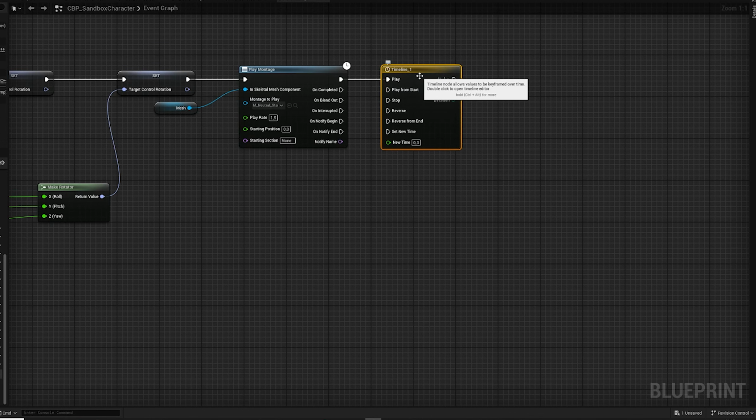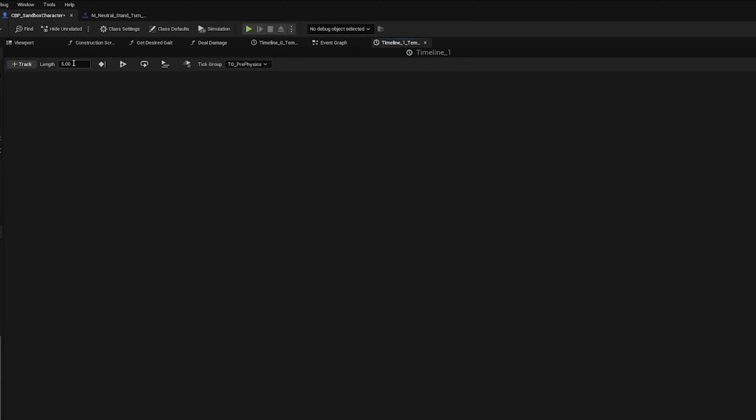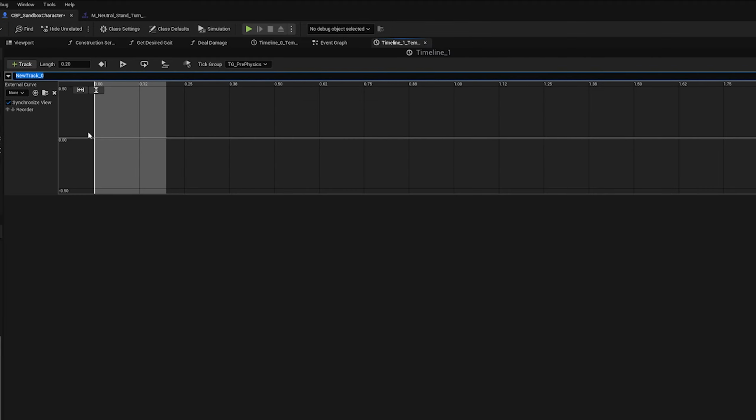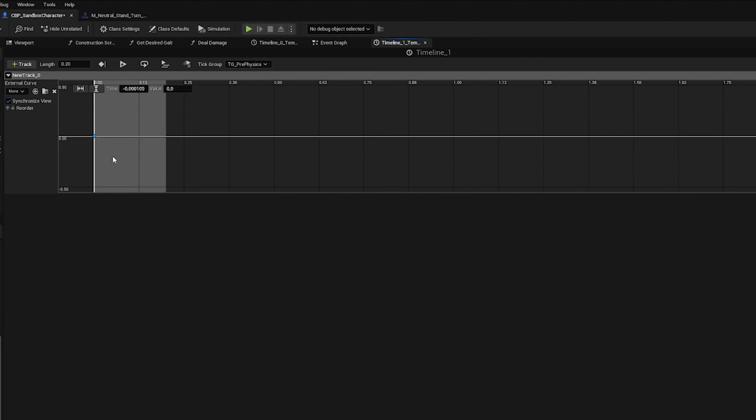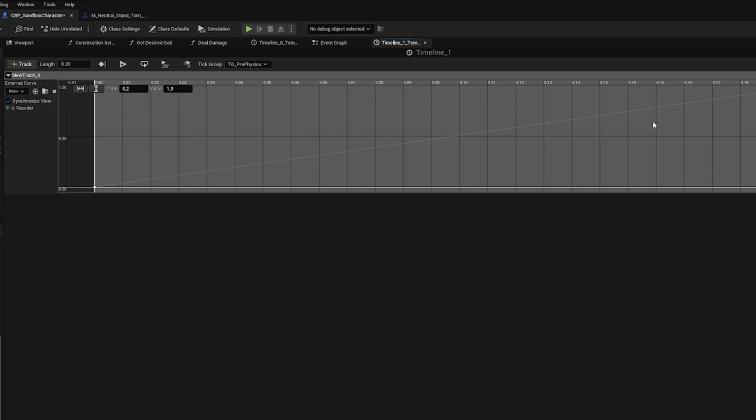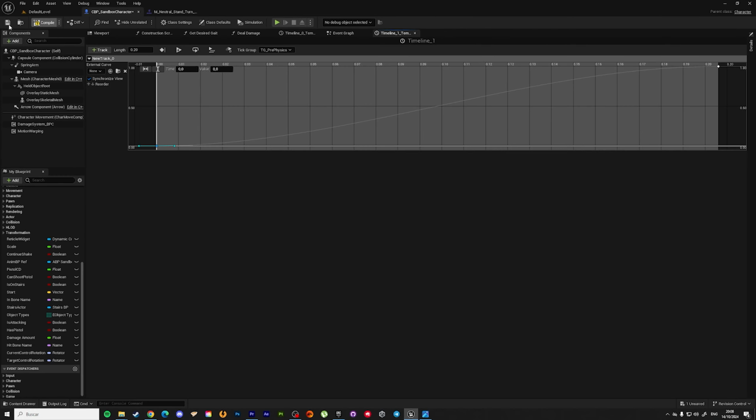And double click it. Once it's opened, set the length to 0.2 and add a flow track. Add 2 keys with right click, one at time 0 and value 0, and another one at time 0.2 and value 1. You can select these 2 buttons to see the flow track better. Finally, select the first point and right click, auto. Compile, save, and you can close the timeline.